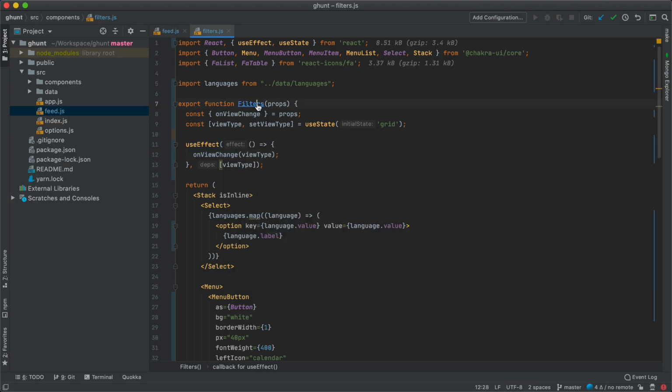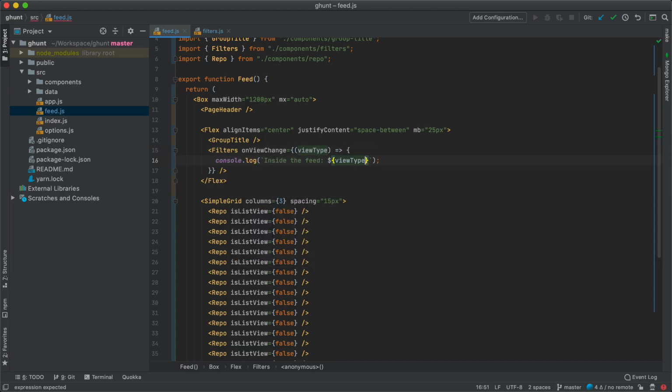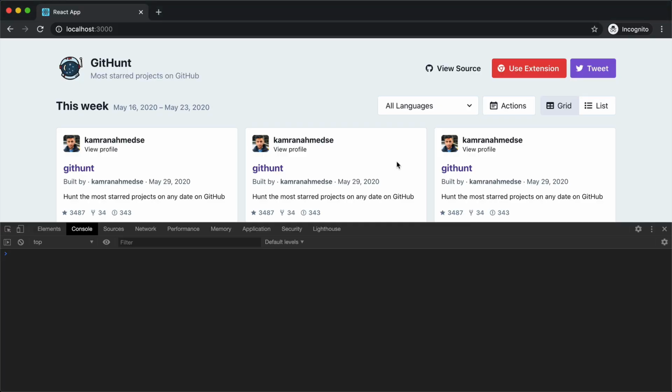Now on the parent component where we have the filters inserted, we are going to pass here onViewChange, which is going to be a function which is going to receive the view type. And let's put here console.log inside the feed, view type. Now if we go back to the browser, refresh and click the list, you see that in the parent component we are getting this console log inside the feed with list. If we click grid, we have inside the feed grid.